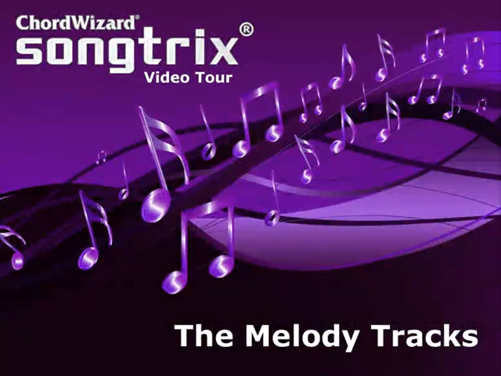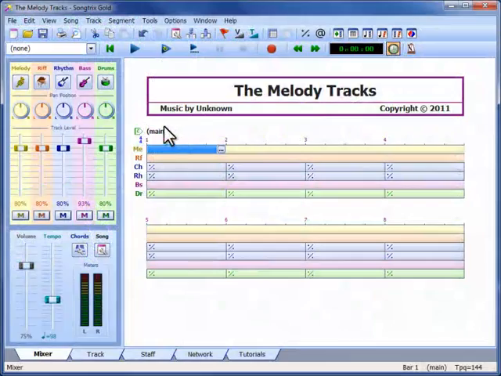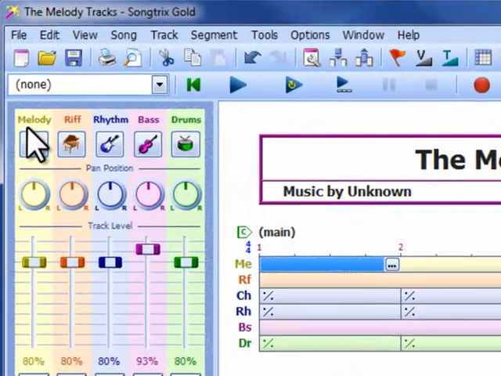This video has a focus on using melody tracks in Songtrix. See the drums track video first for an introduction to the editing operations we will be using. There are 3 melody tracks in Songtrix. One of them is actually called melody, but the other 2, riff and bass, work in exactly the same way.